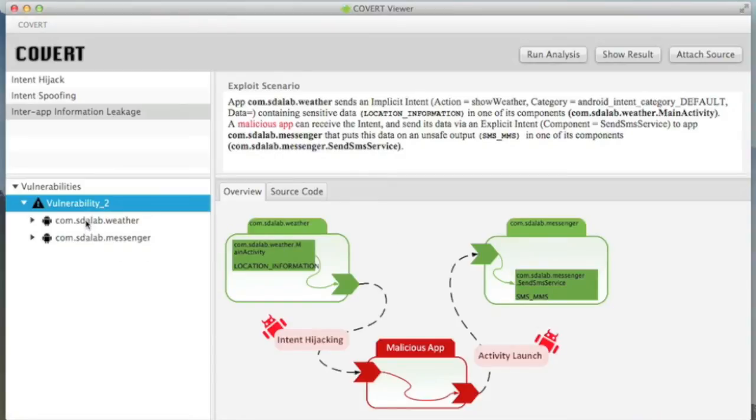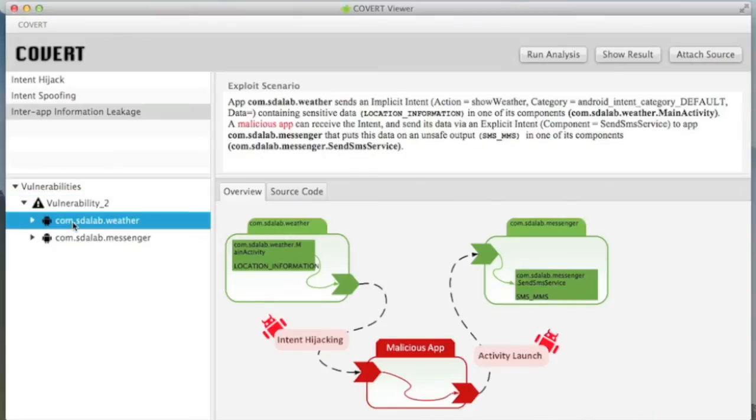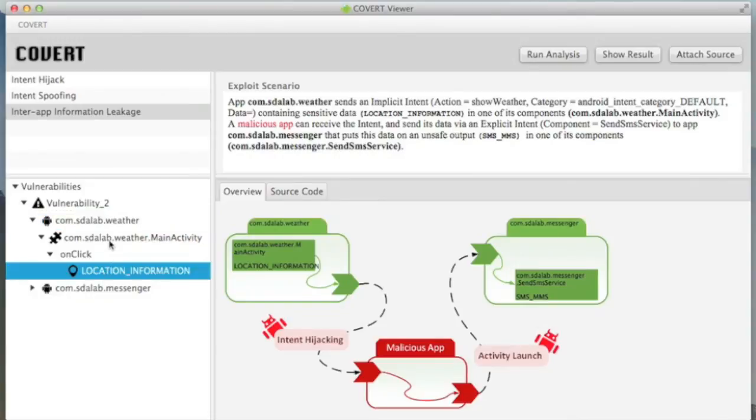If we expand each vulnerability, we can see the elements involved in that vulnerability. For example, here we can see two apps are involved in a potential inter-application data leakage. Then we can go further and expand each app. For example, in the weather application, the main activity is the vulnerable component. In particular, the sensitive source, which is the location information, is retrieved in the onClick method of this component.